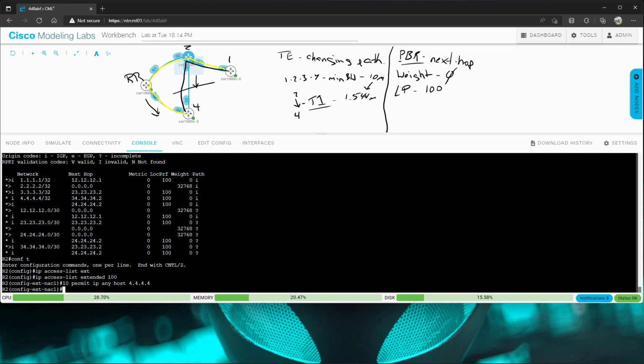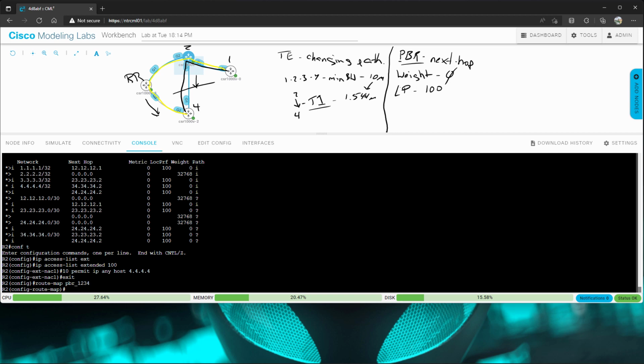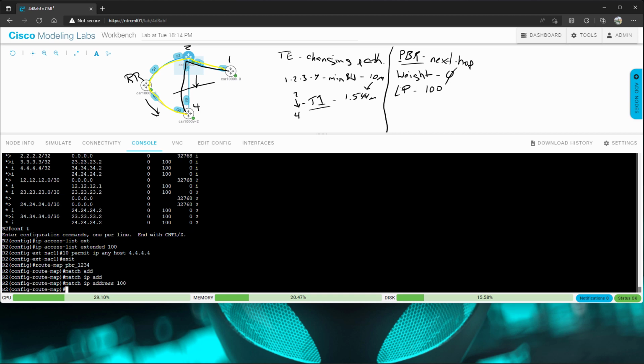Alright, we have our access list. Go into 4.4.4.4. Now we need to create our route map. What a route map does is it allows us to modify a lot of different conditions around the network. In this case, I am going to be doing PBR for 1, 2, 3, 4. Technically we could have put a permit 10 on there, but we only have a single route map entry, so we're just going to match IP address 100.